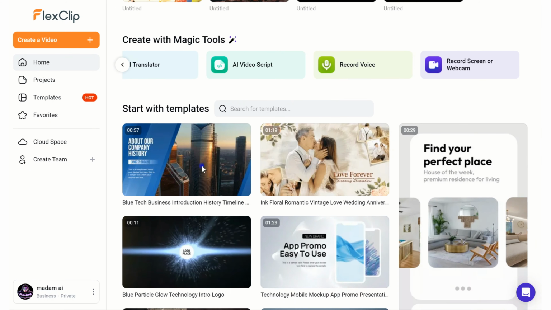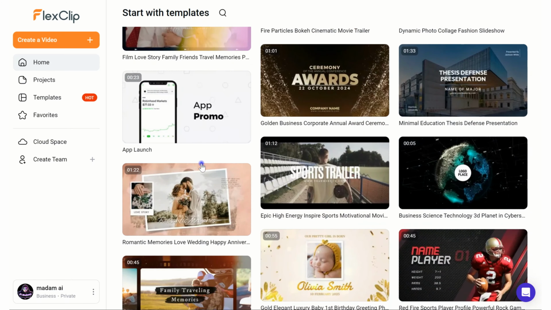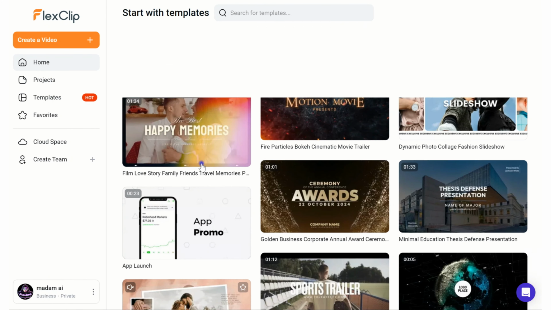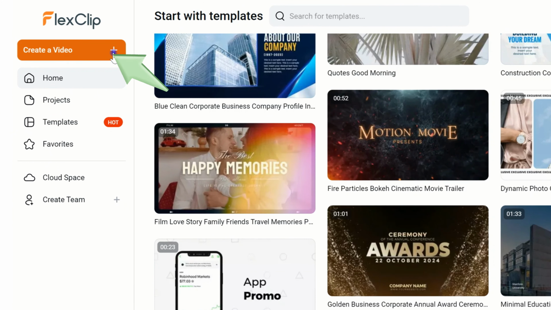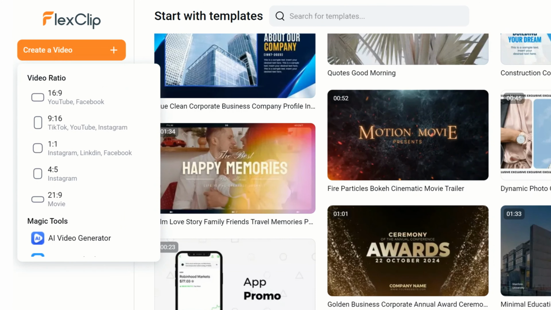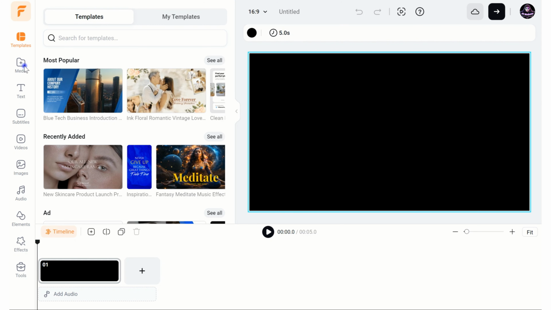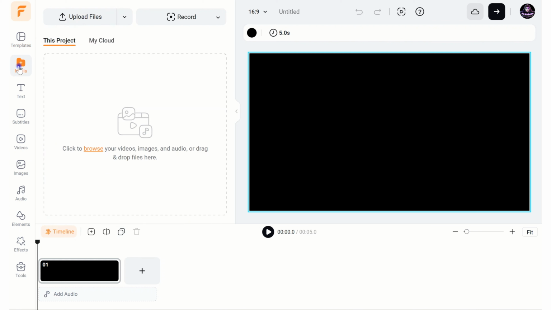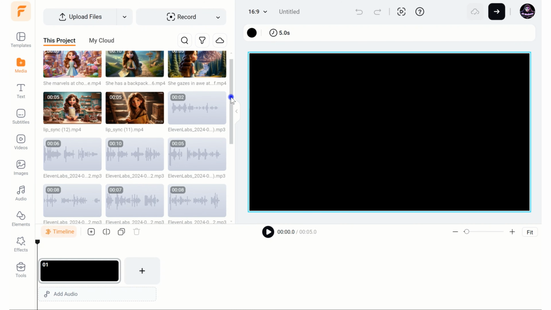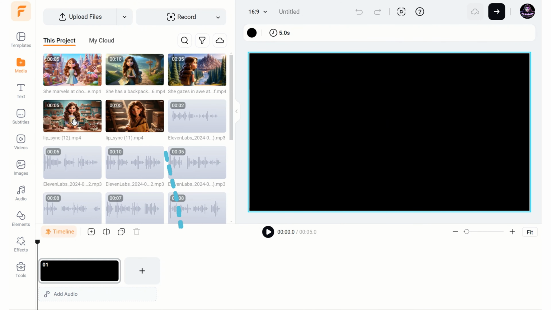There are a bunch of templates with different styles and usages that you can start with. On the main page, click Create a Video and select the desired aspect ratio. In the left menu, click on Media to upload images, videos, and voiceovers created in previous steps from your device. Simply drag the media into the timeline.